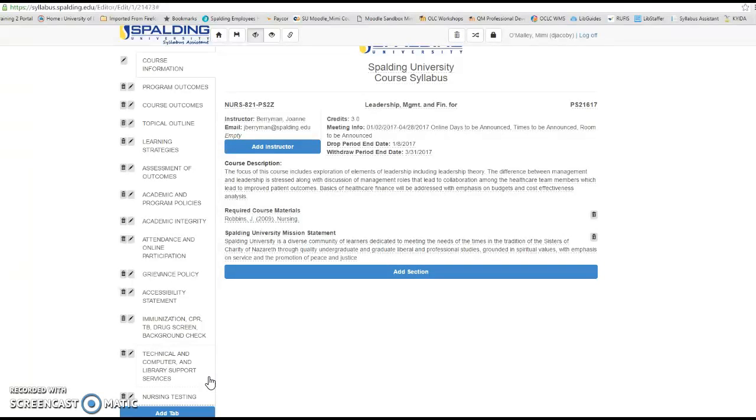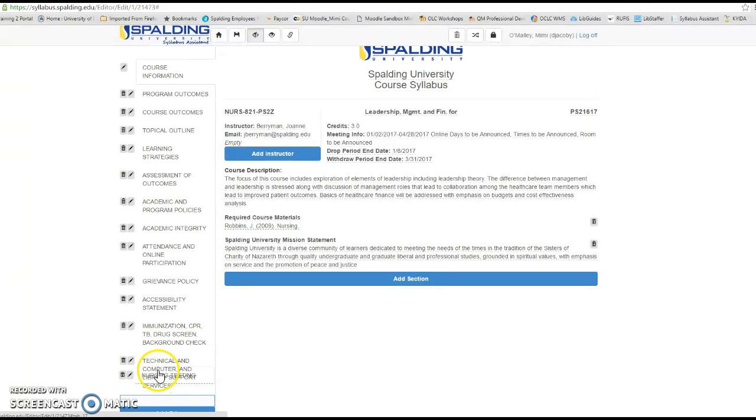You can move your tab if you don't want it in a particular area. Note that the tab label is not published in your final syllabus. If you would like for it to display in your final syllabus, you should repeat the tab label in the heading section.